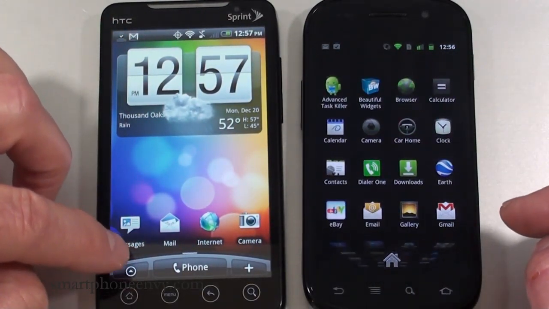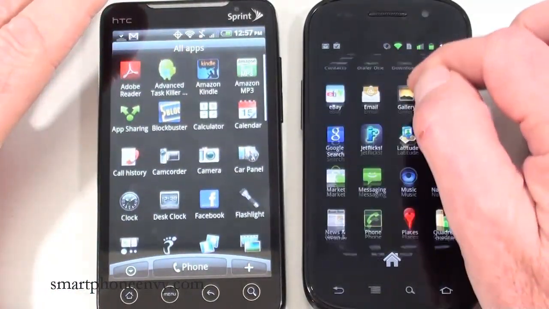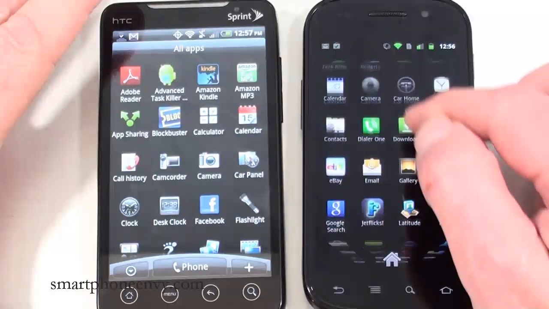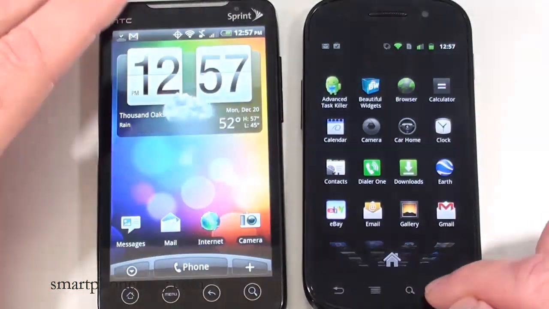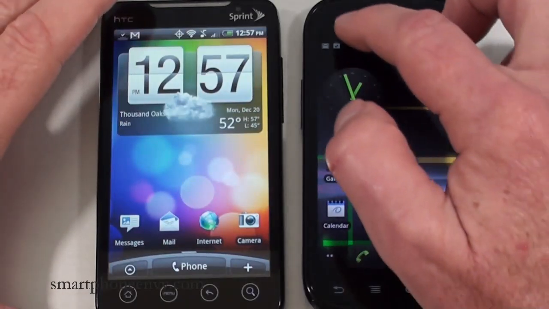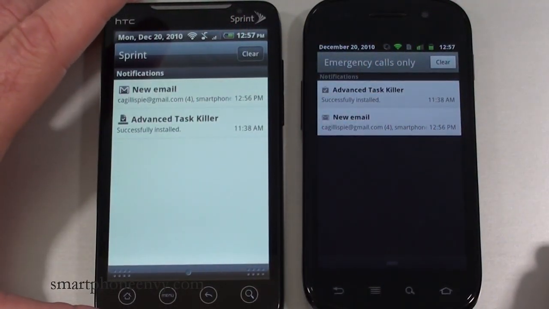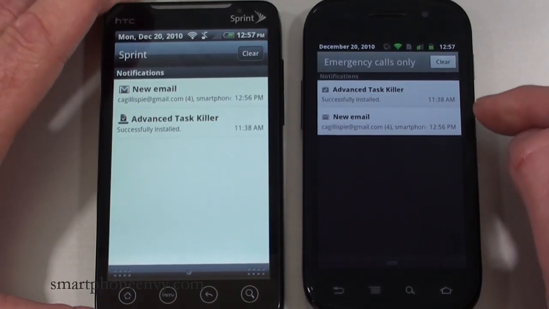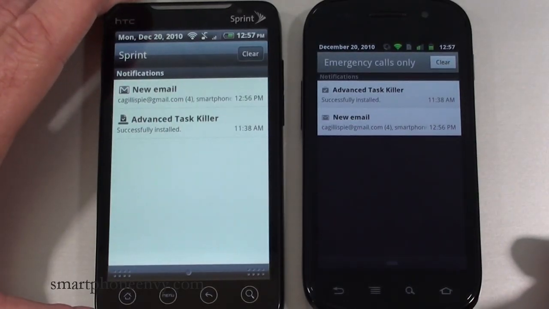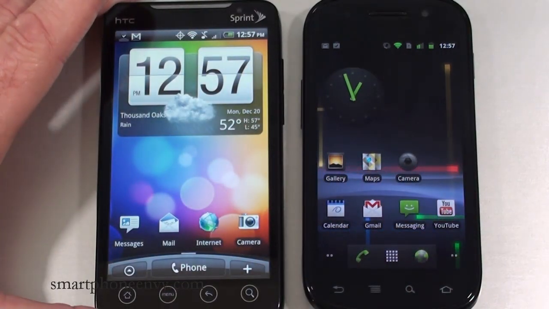Take a look at main menus on both. No real difference here other than you get the really nice 3D animation on the Nexus S that you don't get on the EVO 4G. Also, notification systems are identical. As you can see, they put the notifications in a different order now on the Nexus S than they did on the EVO 4G, but it's the same notification system.